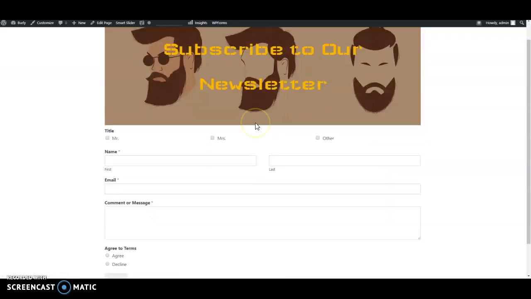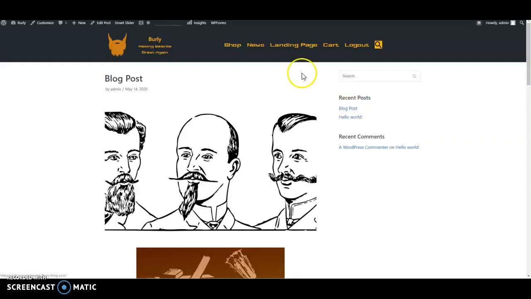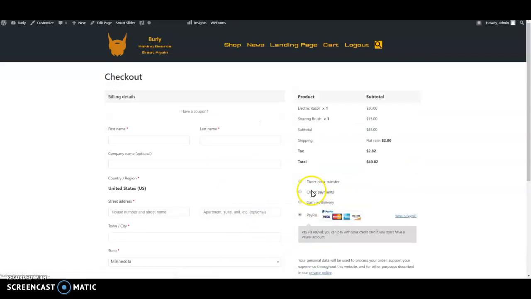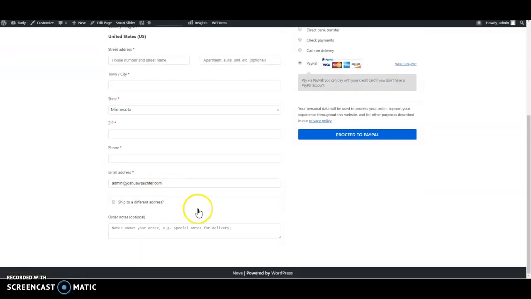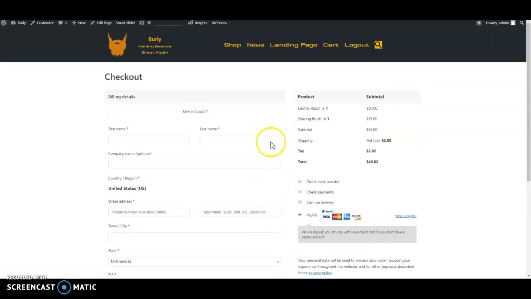A landing page. You can sign up for the newsletter to the wonderful site here. You can log out there. We can go to the cart, see the different products, see shipping rates and taxes, and proceed to checkout. We got billing information here, coupon information entered, payment information here as well.